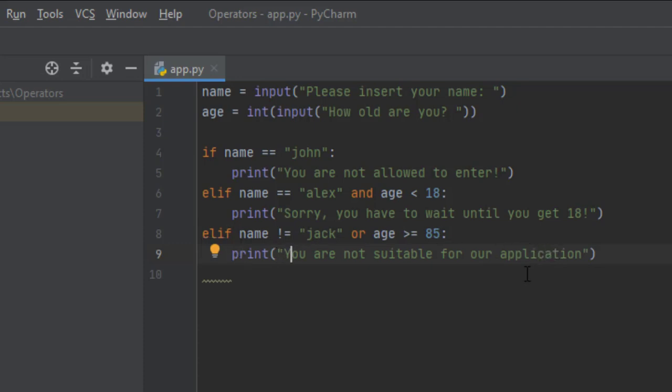But we will put another condition. If he is not Jack, maybe he is over 85. If he is also over 85, he will enter here. So we will check two conditions. If either of these or both of them are true, we will enter here. So if the user's name is, for example, Jonathan, this is okay, and then we will enter here. It even doesn't read this one.